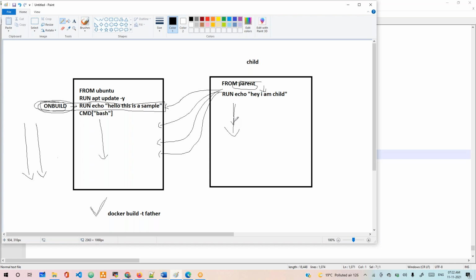You can reduce the number of lines and layers for the child, and not only that, we can remove the unnecessary code across the number of Dockerfiles. Is it clear, guys? Clear now? That is the main reason.